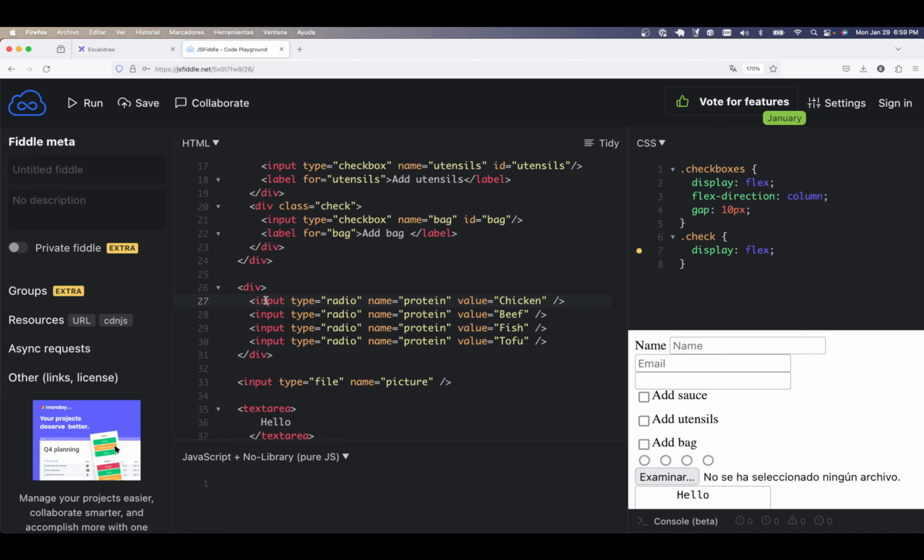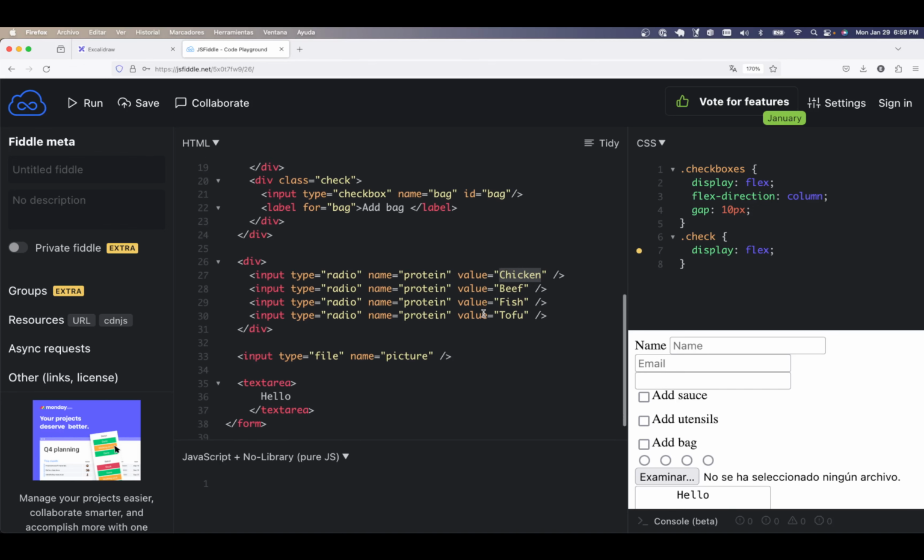Got it? Questions? And instead of value, could you put ID instead of value? Or if it's chicken, beef, fish? No. Value is a different thing here. Let me explain what value is.